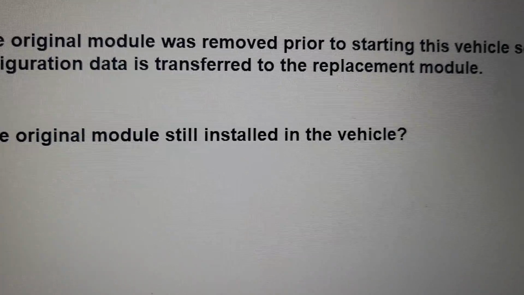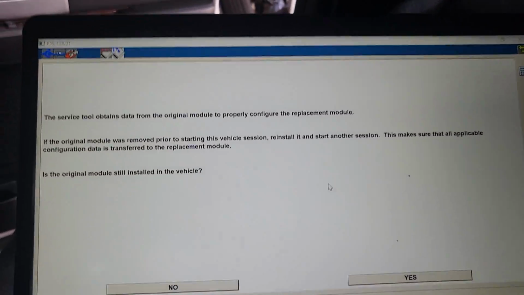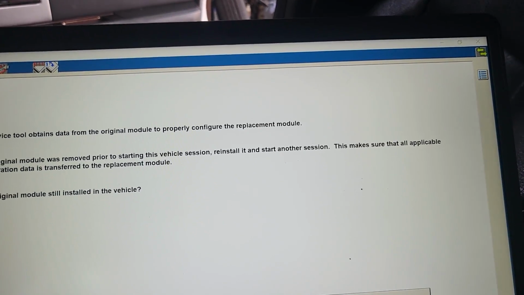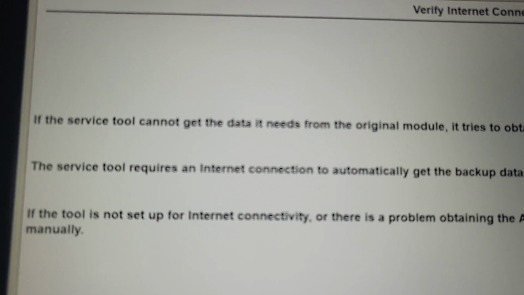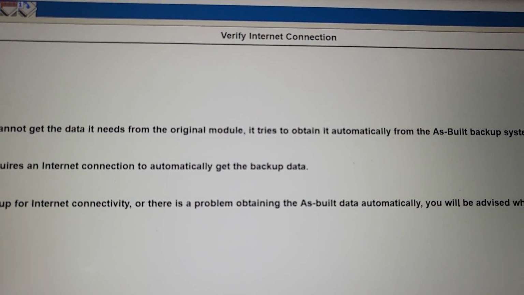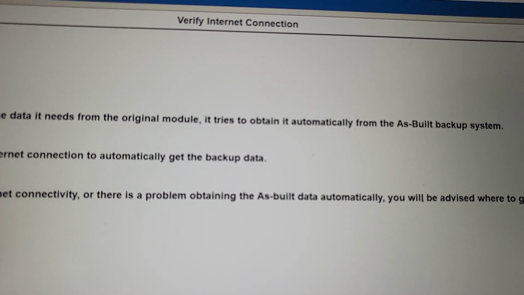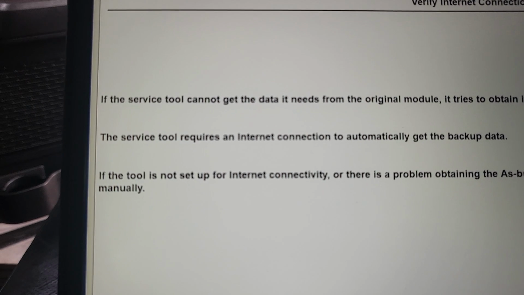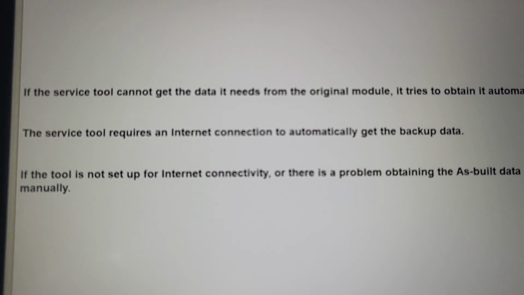Is the original module still installed in the car? He asks you that to be sure that the original one is still in the car. Say yes. Now, if the service tool can get the data it needs from the original module, it will try to obtain it automatically from the as-built data backup system. The service requires an internet connection to automatically get the data.